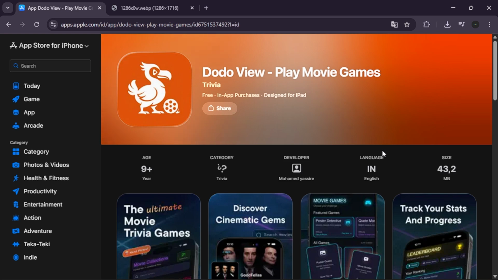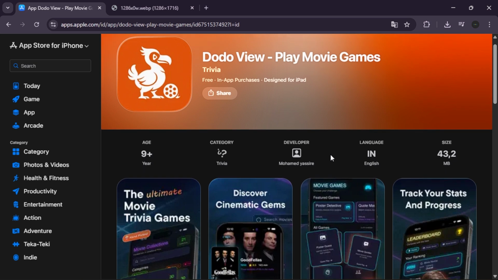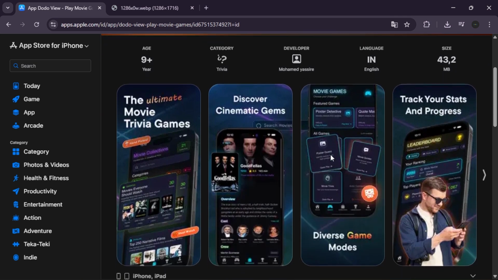Hey everyone, using Dodo Webview on an iPhone is the best way to access specific web-based applications or services that require a dedicated, clean browsing environment. In 2026, the process is streamlined to ensure you get the best performance without the clutter of a standard browser.